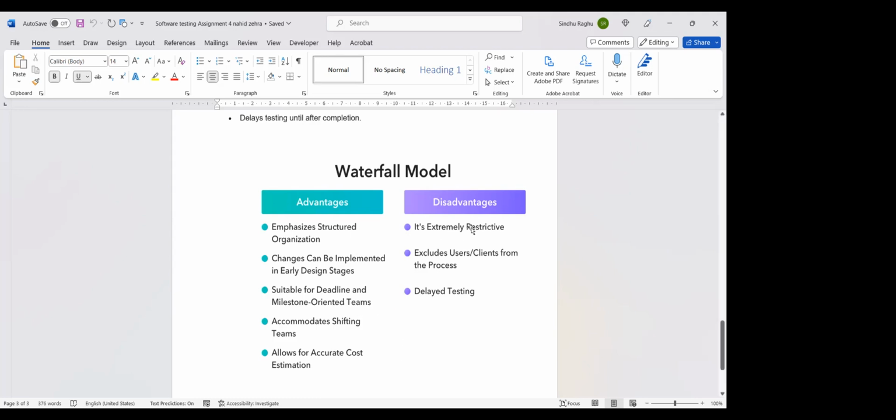Let's come back to the disadvantages. It is extremely restrictive. What does it mean? Until you finish that particular phase, you'll not be able to move to the next phase. That means you are restricted. You can't move to any next stage before you conclude on one particular phase. It can be requirements, it can be design, or anything.